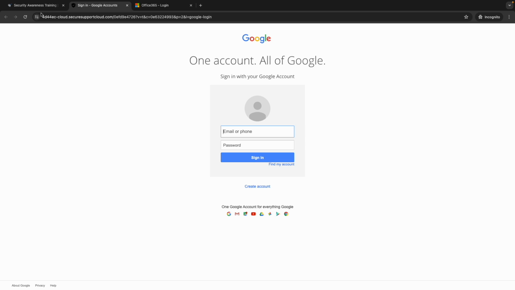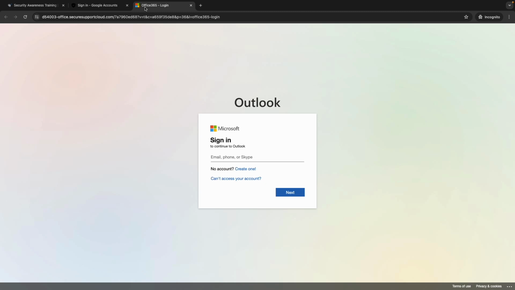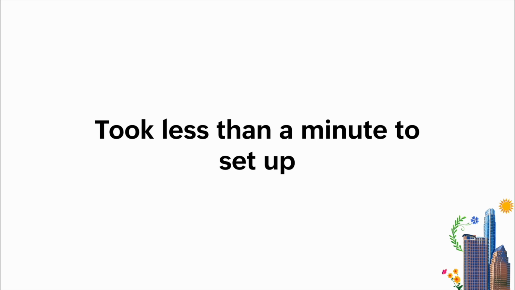As you can see here, this is a plain and simple website of Google, right? And then we also have the website for Office 365. The thing is, there are a lot of websites that pose as if they are from a genuine website. It actually takes less than a minute to set up a website like this. It doesn't take more than a minute. Last night I hardly took a minute to set this up.